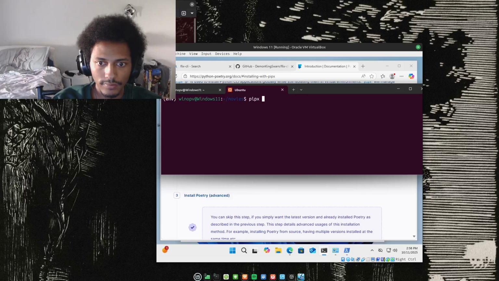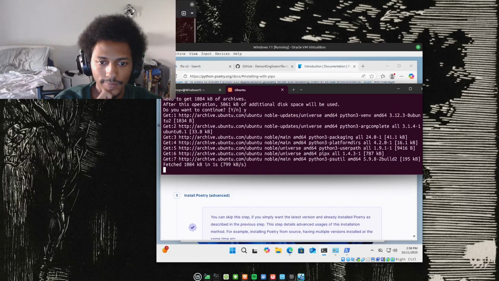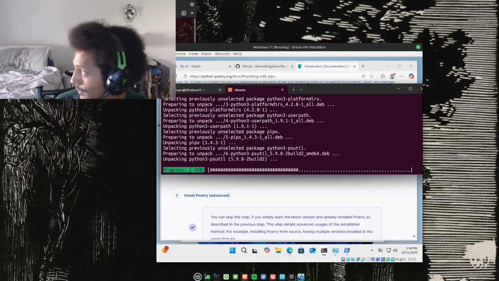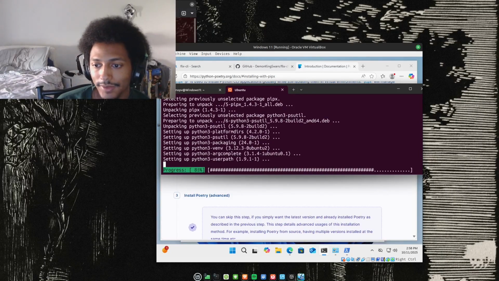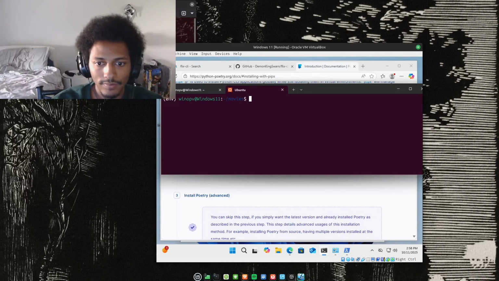I forgot to mention, before you clone the repo, make sure you install Poetry. Just run the command to install pipx if you don't have it installed already. It should install, and then you should be able to install Poetry. And Poetry is basically just going to allow us to build the dependencies for the tool to work.